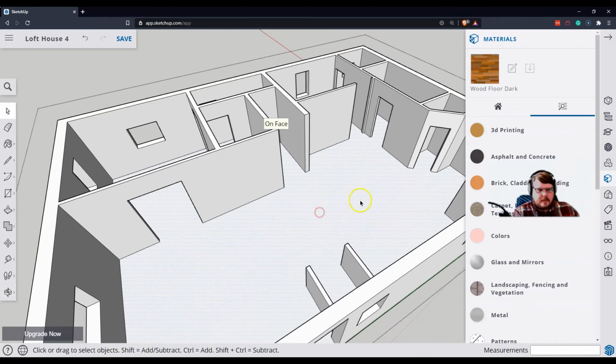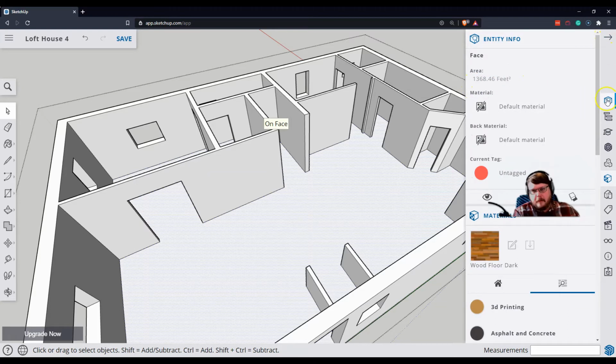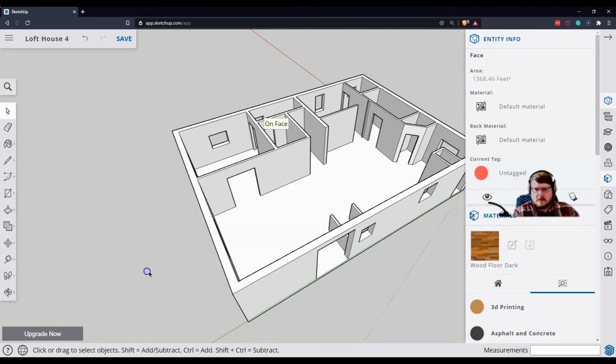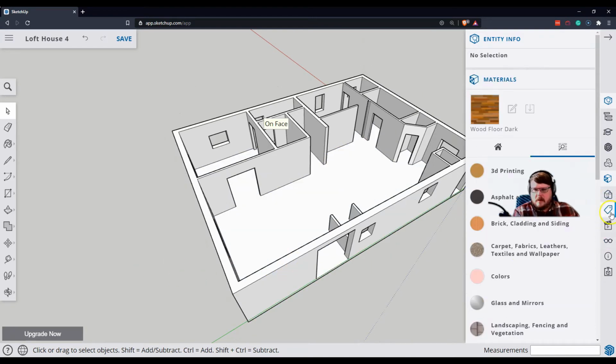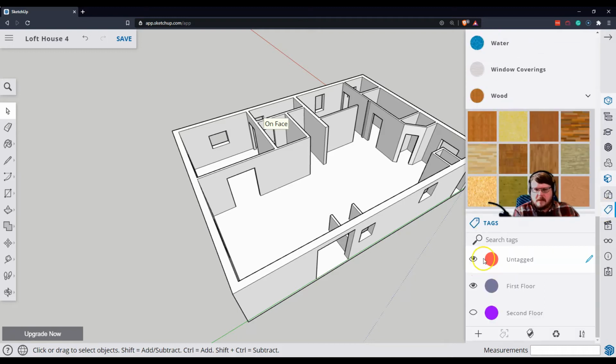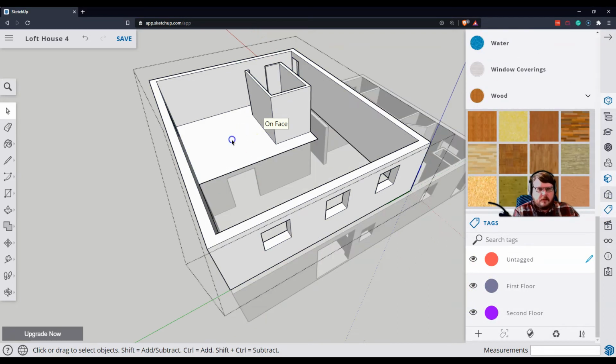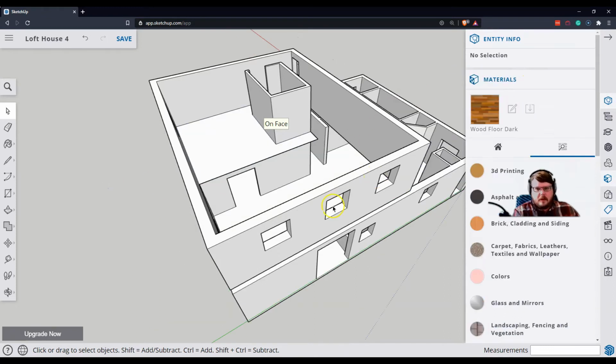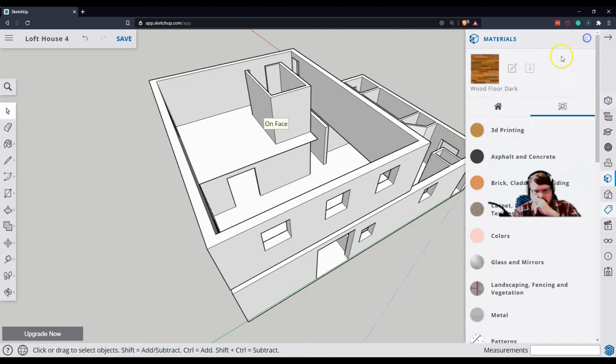Now, we want to know, let's say, how much floor are we going to be doing? Check this out. If you select just this face, you can actually see that it's 1,368.46 square feet. It actually tells you exactly how many square feet it is. And what's cool about this is I can also see how many square feet there are on the second floor as well. So I can go into the second floor, click on this, go to entity info, and see it's 341 square feet. Just a little side note, this is pretty handy.